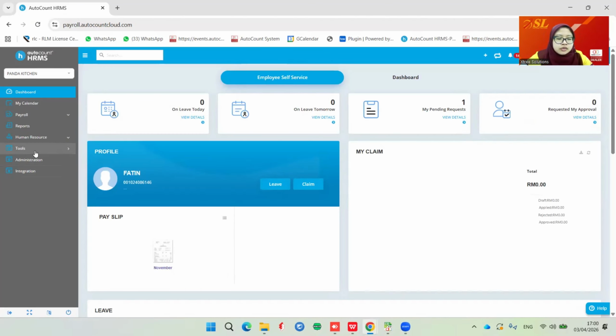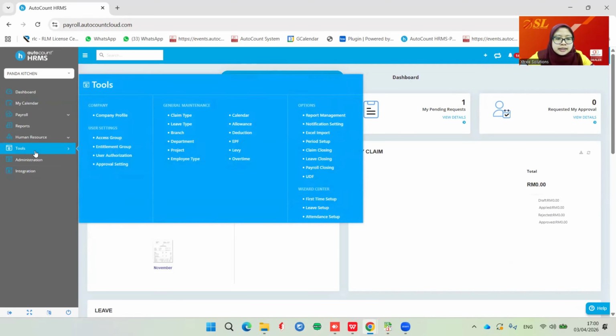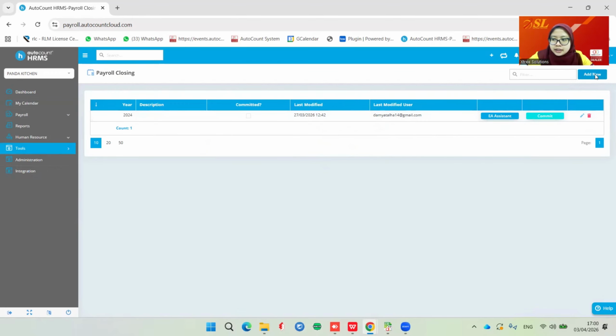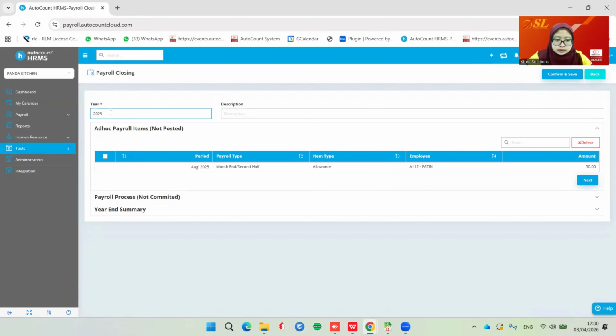First of all, you need to go to Tools and then go to Payroll Closing. Here you can add new, and then make sure you select the correct year, and then you can do Payroll Closing 2025. Before we generate the payroll closing, there are a few items that you need to check. The first one is the ad hoc payroll items that are not posted. The system will double check with you.